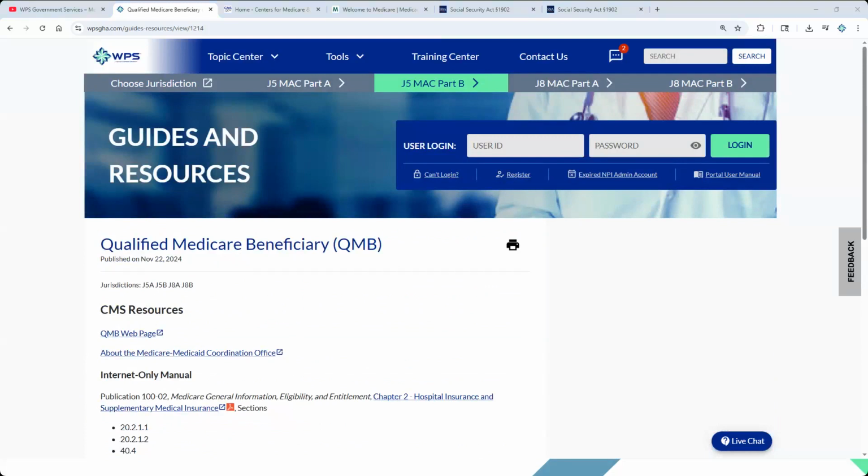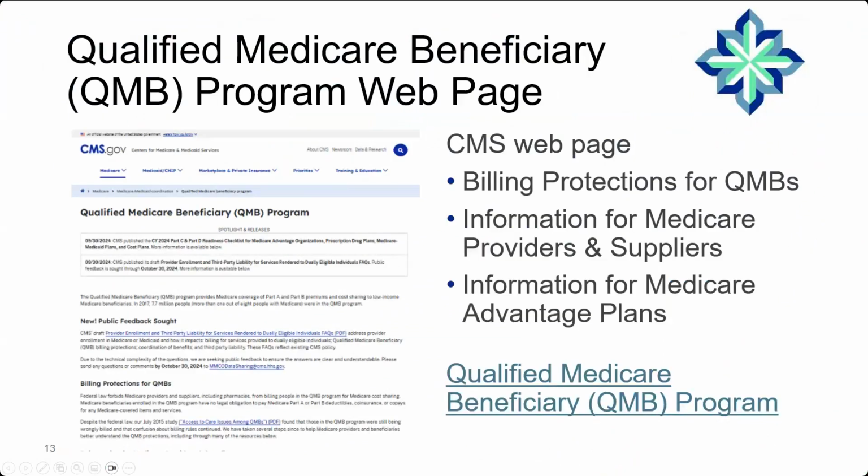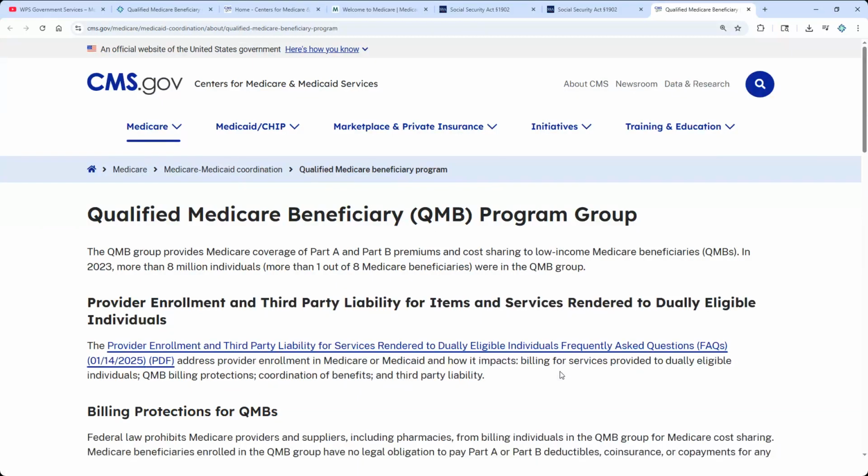All right, let's jump back to our presentation here and see what we got going on. The first thing you need to be aware of is that CMS also has a Qualified Medicare Beneficiary webpage. This is a CMS website. It is national information and it's available to you. Once again, you can navigate to it, or you can simply use the link directly on the slide. When you open it, let's hope this opens, there we go. Sometimes it gets stuck and doesn't want to open for me, but in this case it did, and it'll walk you through everything we just went through.